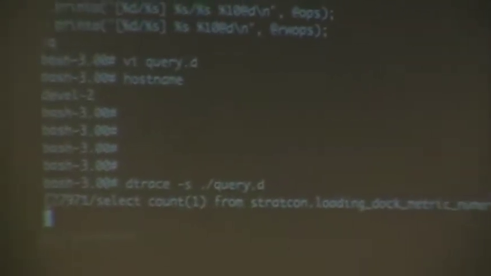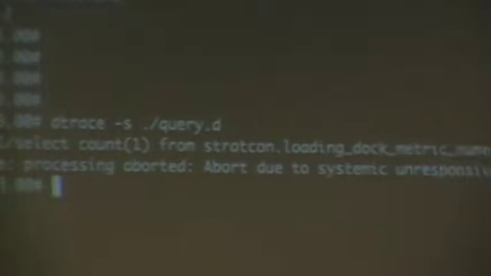I just wrote this script. So I should see all the queries that run in the system. This is a development system, but anytime I run a query in here, there you go, awesome.